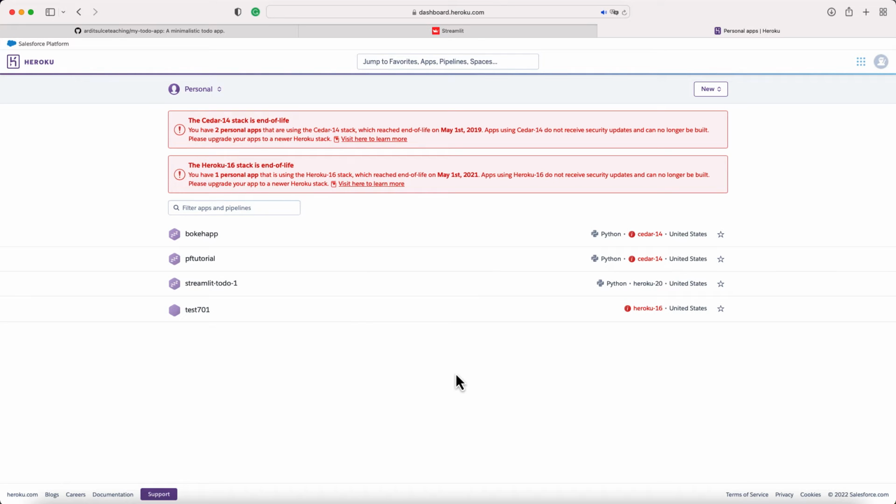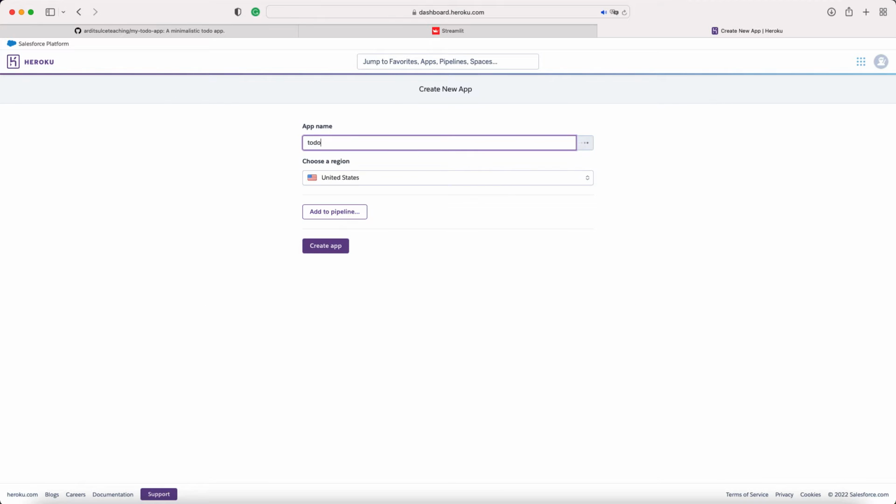So just here. On Heroku, you want to create a new app, and you can create up to 5 apps for free. Otherwise, you would have to pay, so you would have to enroll in one of the plans. But for free, you get to use 5 apps. So let's create a new app. Name it whatever you want, like to-do app, and choose a region.